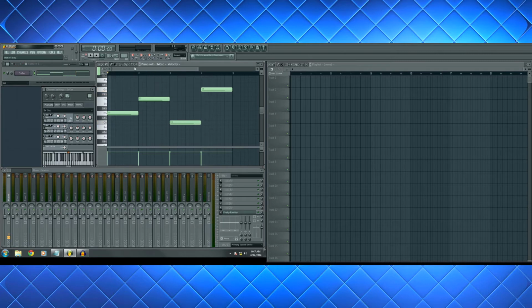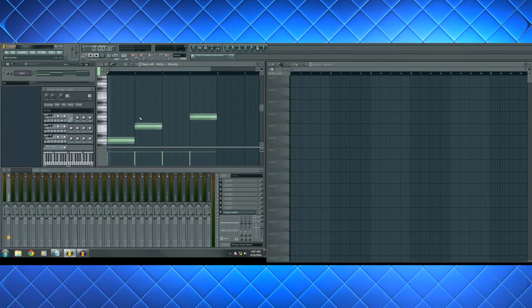Alright, that sounds about good. I think I'm going to use those for my root notes. So now that I have my root notes, what I'm going to go ahead and do is start building some notes off of the root note.